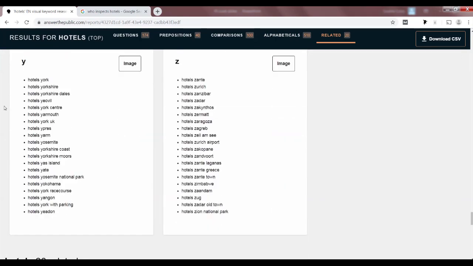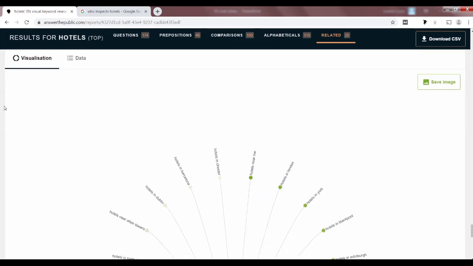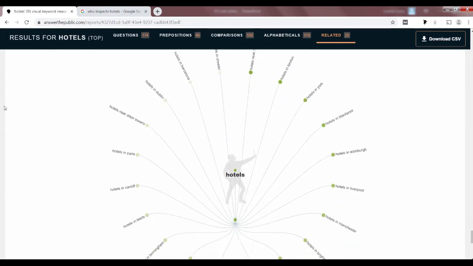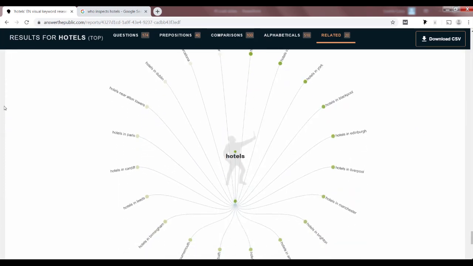And then you'll see right at the bottom of the report here, we've got the related wheel. Now the related wheel literally just means the top suggestions. So it's as if on this example, if I typed hotels into Google's search bar and then hit space, no alphabets after it, no question words. These are effectively the top suggestions that Google would serve up right now.